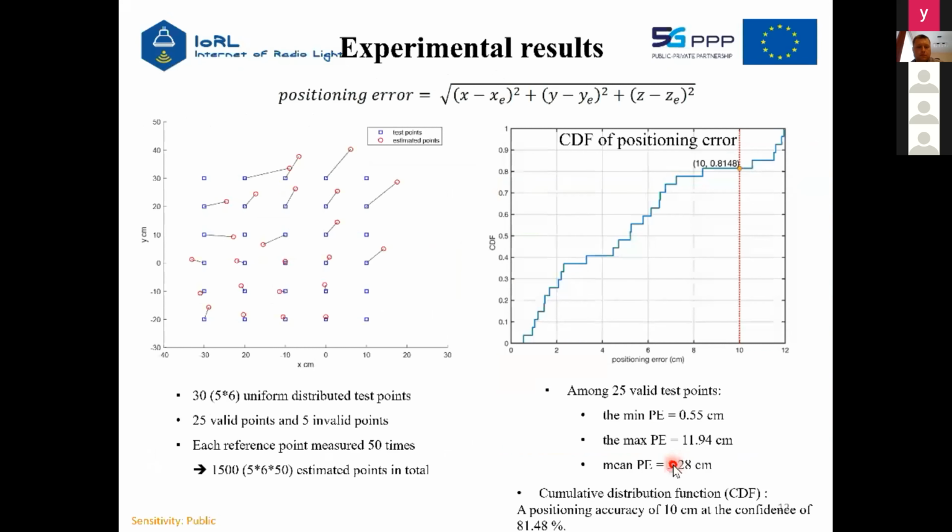We calculate the positioning error for the positioning performance evaluation. The positioning error is defined in this equation, where x, y, z and x_e, y_e, z_e are the coordinates of the test points and the estimated points respectively.